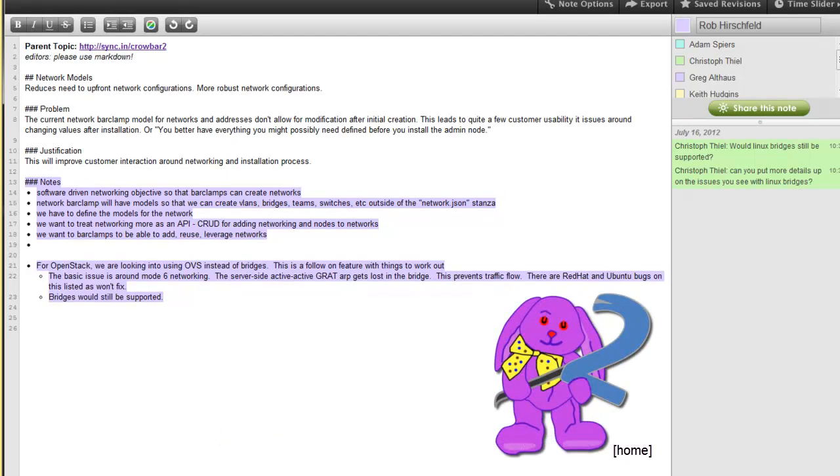Okay, with that, excellent. I love Etherpad. This is excellent. We are shifting to another Etherpad.